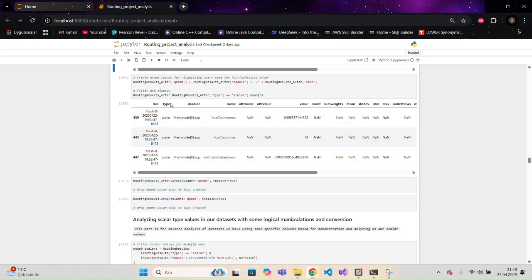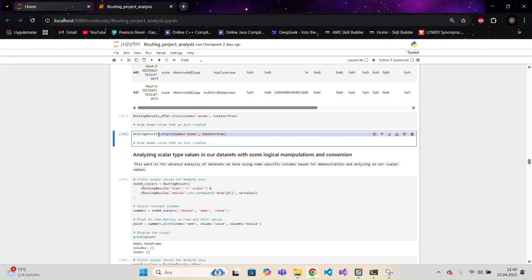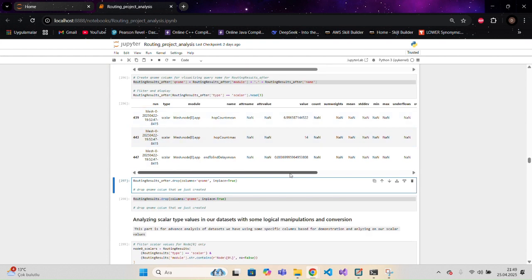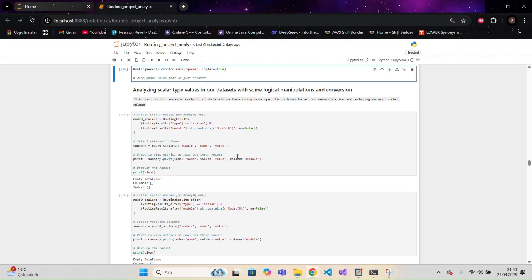Transfer performance metrics, and this also does the same thing for the routing results after. Then I dropped it after using it because I don't want to add another column if I don't use it later. I wanted to convert it to the original one, so I just dropped the QName column.